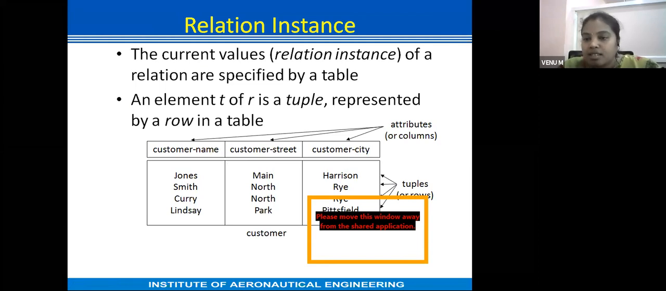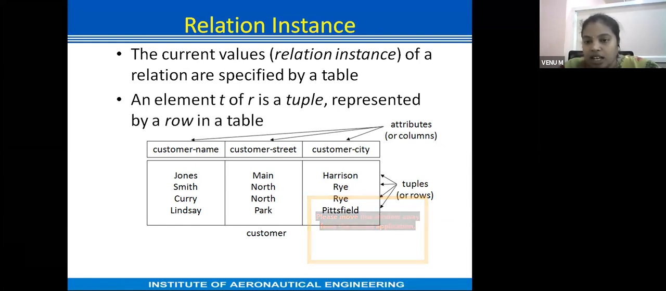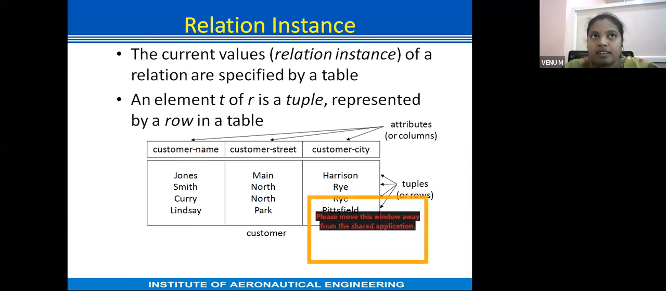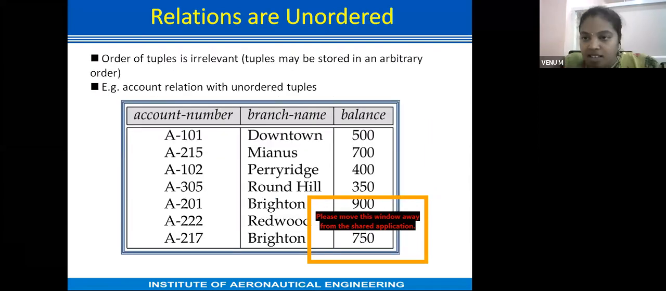The number of tuples is the cardinality, and the number of columns in a relation is the degree. The number of rows in a table is the cardinality. So here you have to understand the basic terminologies. Tuples: the other name for tuples is rows. What are the columns? Fields or attributes. The other name for columns is fields or attributes.